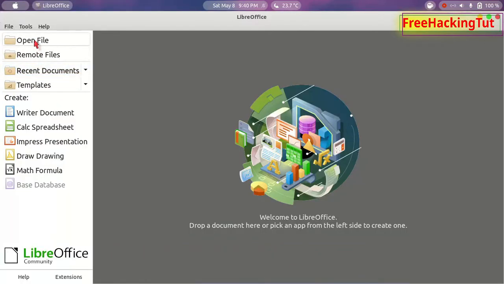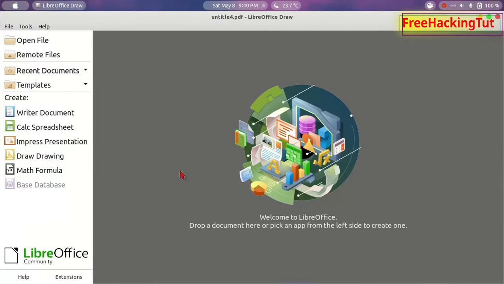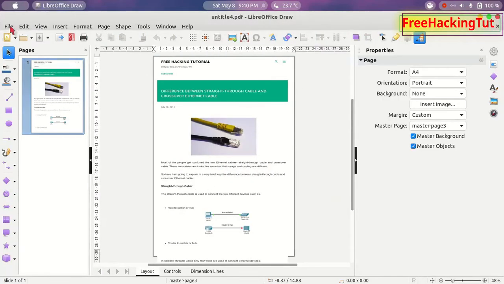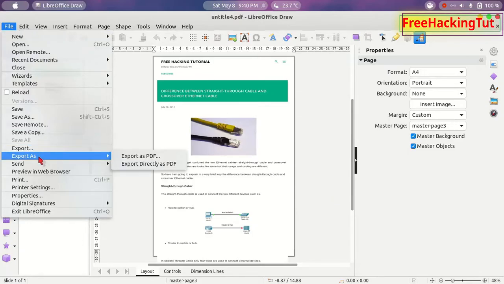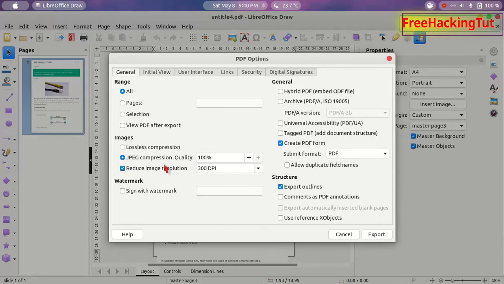So open this PDF file using LibreOffice. Go to LibreOffice and click on open file and select the PDF file, and now click on file and click export as PDF. Now under quality, you can reduce the quality to 70%, or you can reduce it to 50% to reduce the file size.